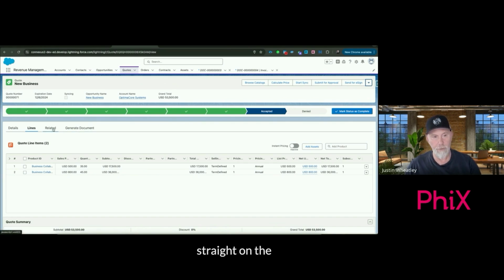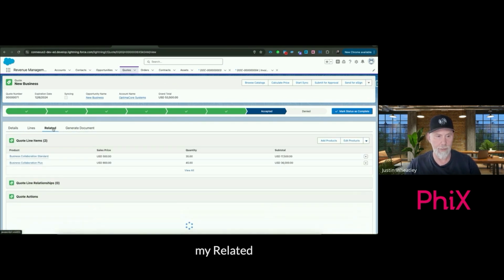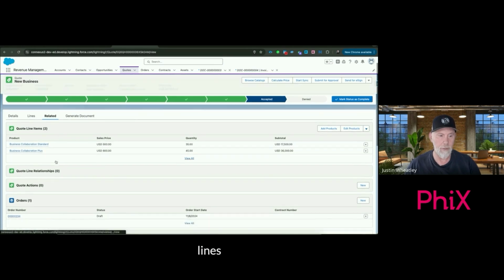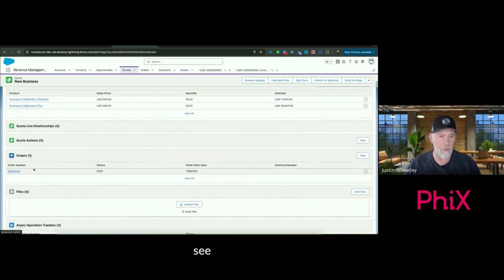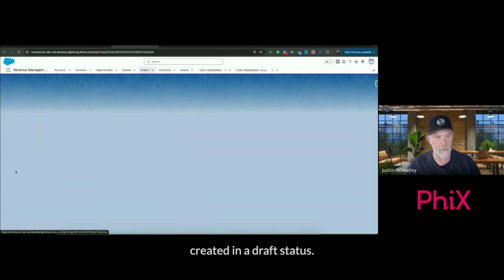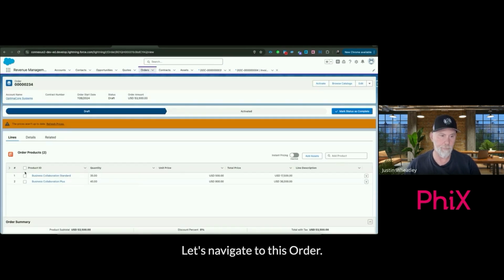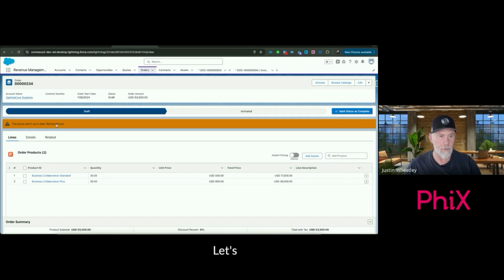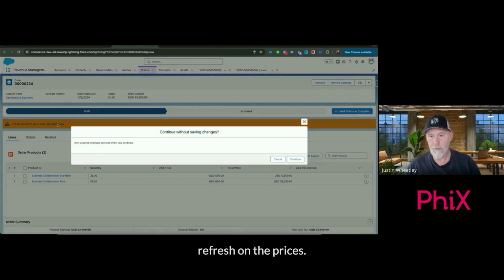Rather than clicking straight on the order, I'm just going to come to my related list where I can see my quote lines. And here we can see my order has been created in a draft status. Let's navigate to this order. Let's do a quick refresh on the prices.